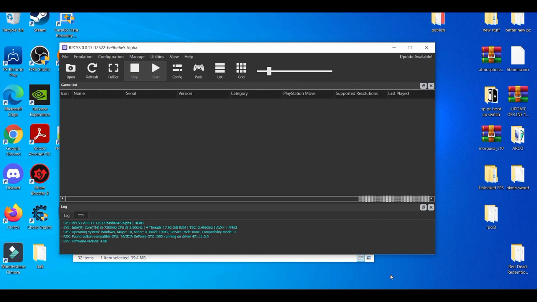Now, how to make games run better on the RPCS3 emulator. This is an easy and hard question to answer at the same time, because it's pretty much easy depending on what game it is. Let's say, for example, something that's not too graphically powerful, like PlayStation All-Stars. That's the first thing I can think of. That game's not too hard to run on the RPCS3 emulator compared to something like Metal Gear Solid 4 and The Last of Us.